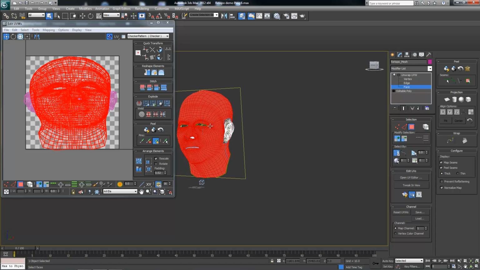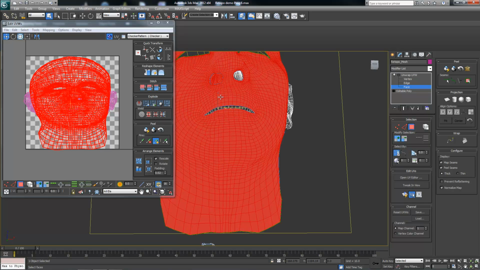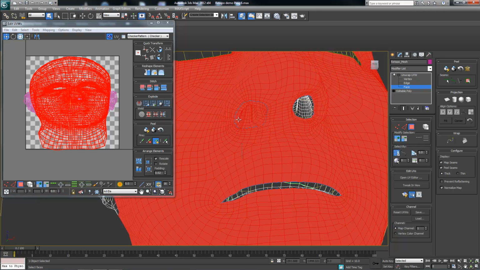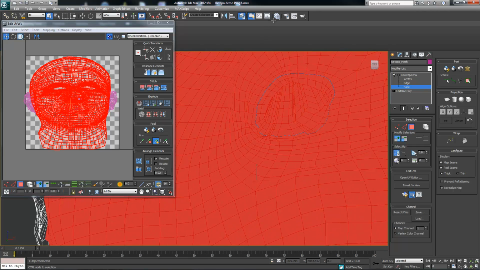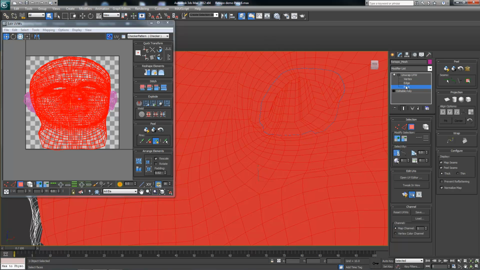You can see that the ears and nose cavity are isolated, but I messed up on this nose here. I see where my hole is. Up this edge.